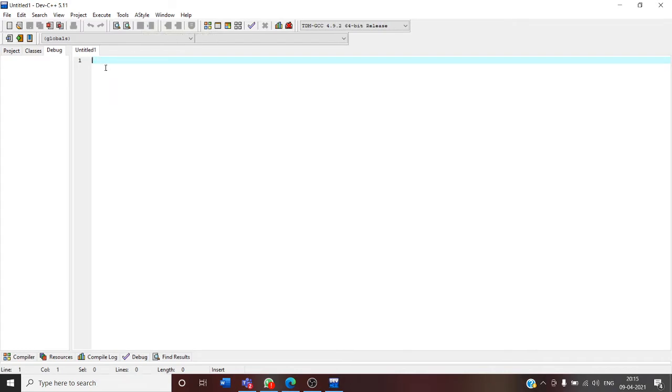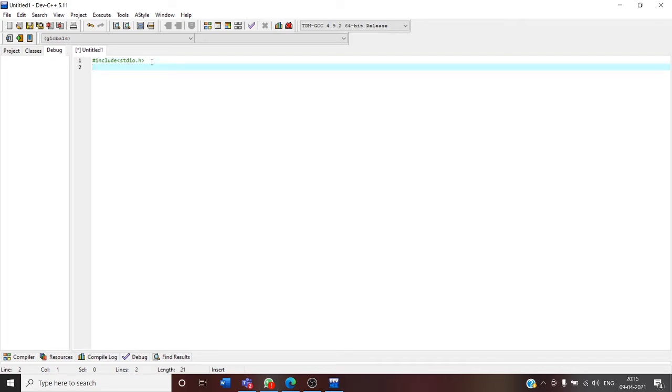So first we declare, no, sorry, it's with the preprocessor directive: hash include stdio dot h. There will be an opening tag and a closing tag, and that is a header file we use to write at the beginning of every program.